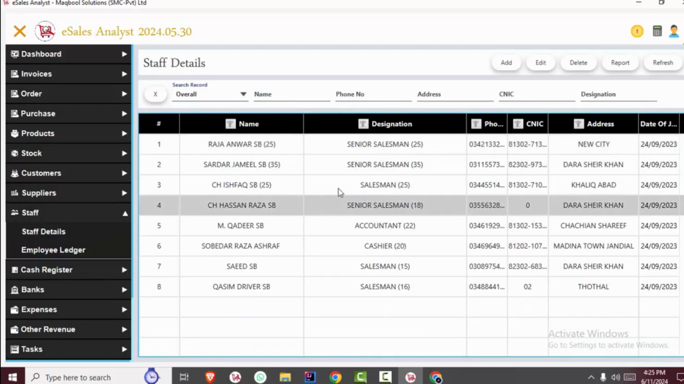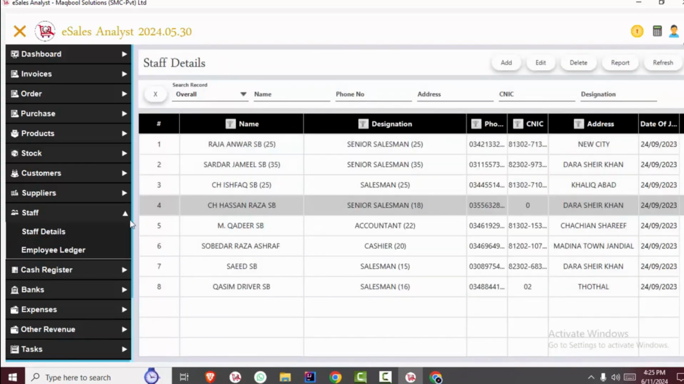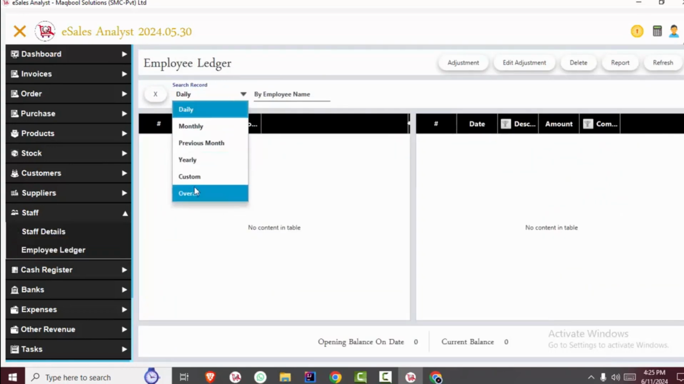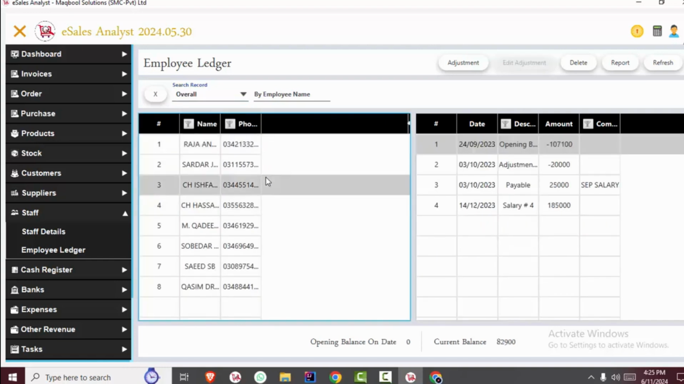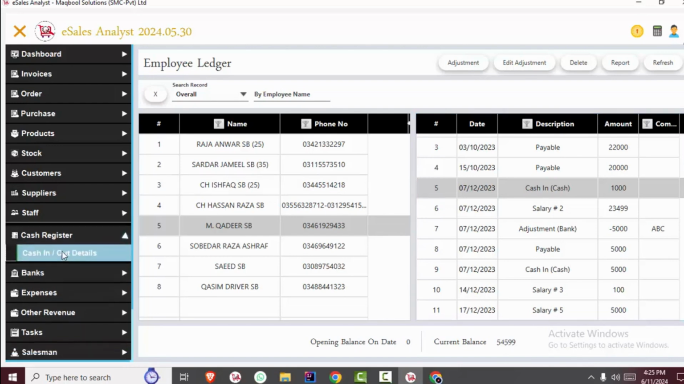In the staff module, you can not only register your staff members and record their details, but also maintain their complete ledgers. You can track advanced salaries given, pending salaries, when salaries were processed, and how much salary is due. Everything at your fingertips. Just like cash.